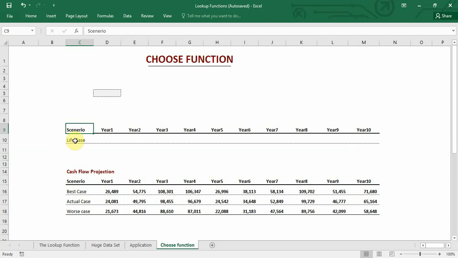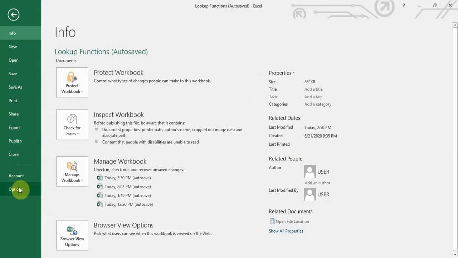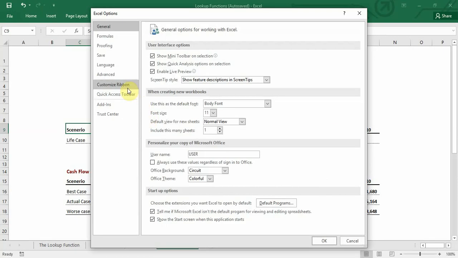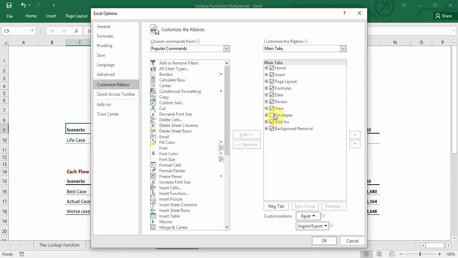For us to be able to carry out this exercise, we need a helper cell, and that will anchor the index number, which will be assigned to the individual scenario. To determine the index number, we need to introduce ourselves to the combo box under the developer tab. If you don't have the developer tab in your ribbon, here is how to get it. Go to File first, then go to Options, and under Options you go to Customize Ribbon, then click on Developer and click on OK.